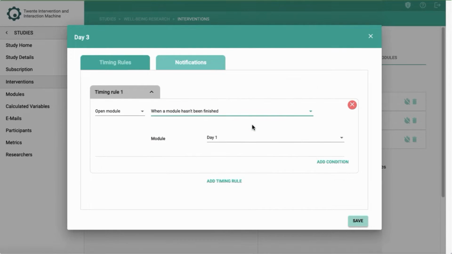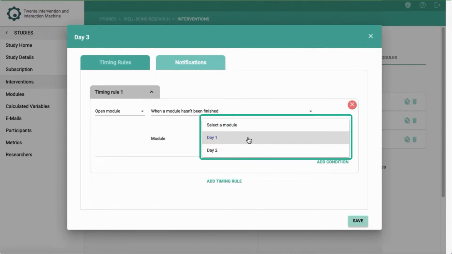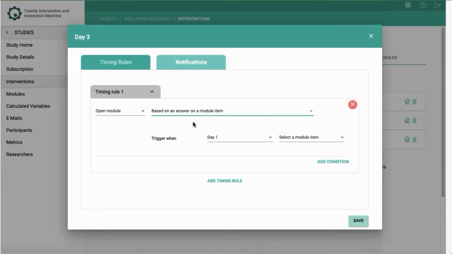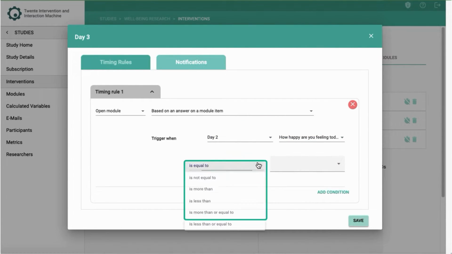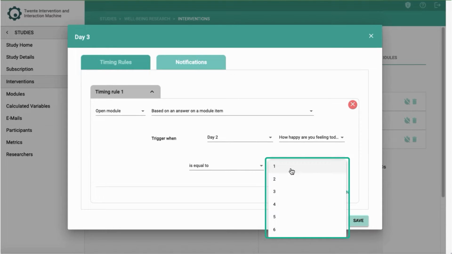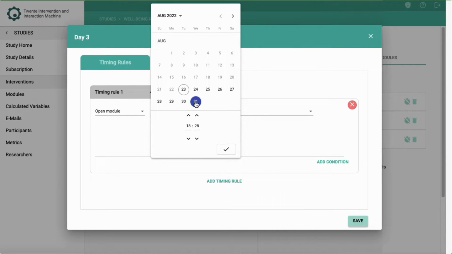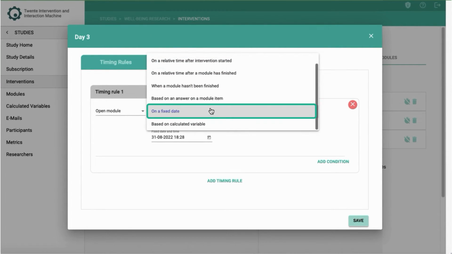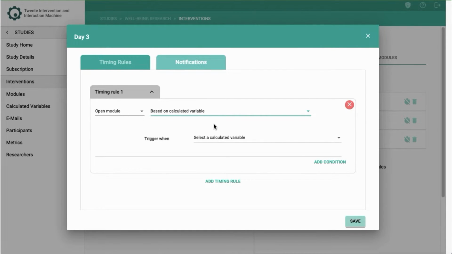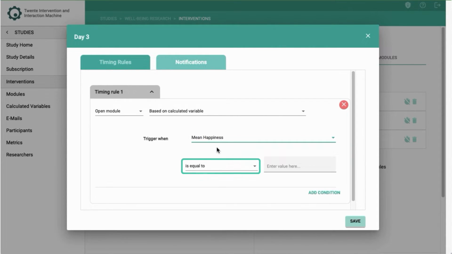When a module hasn't been finished, opens the participant's unfinished module. Choose which module you wish to use as a trigger module. Based on an answer in a module item, opens a module based on the answer of a previous module. Here you need to select the module item, the condition, and the specific answer that you want to use as a trigger. On a fixed date opens a module on a specified date and time. Finally, based on a calculated variable opens a module based on a calculated variable that you have set up. Click on the calculated variable, select the condition, and select the value.